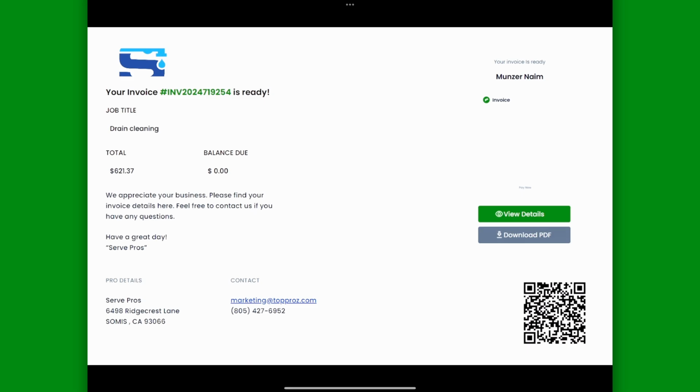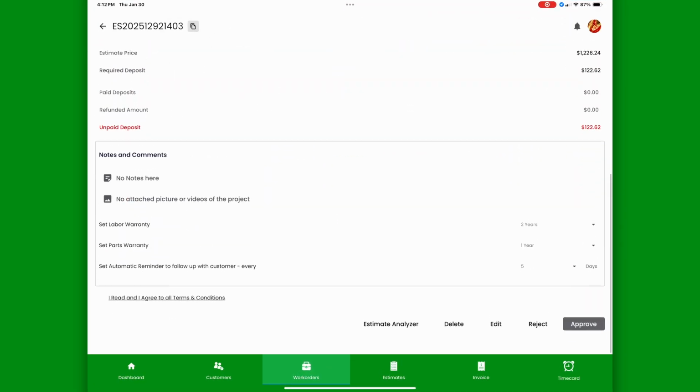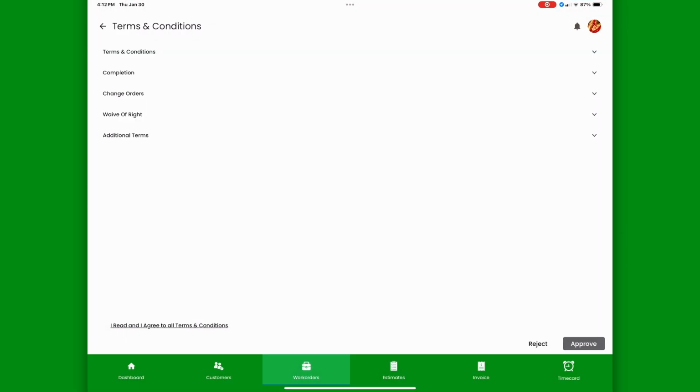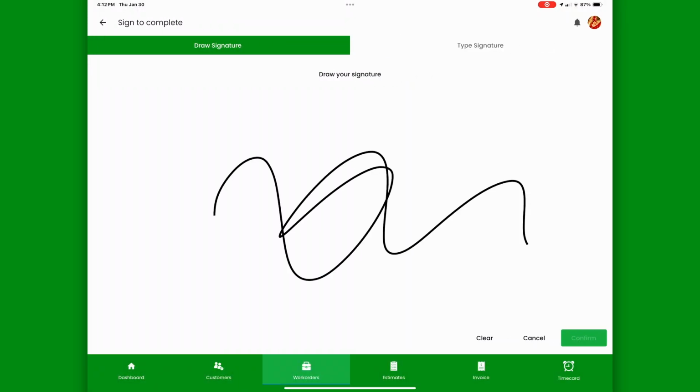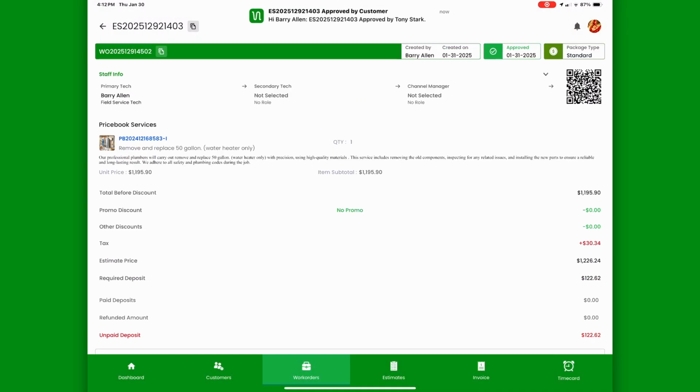Your customer will get an email that looks like this. It'll say your estimate is ready, and they can just click on the button and approve it right here. So I'm going to go in here and just approve it from the iPad. You can add your terms and conditions in and have your customer sign off on it right from the iPad here. So there's an approved estimate.